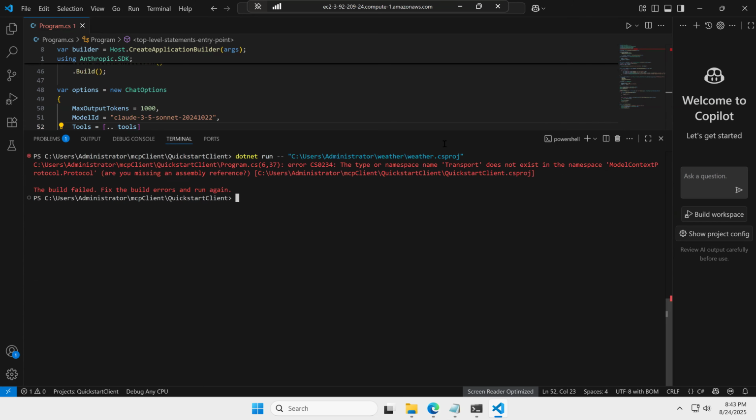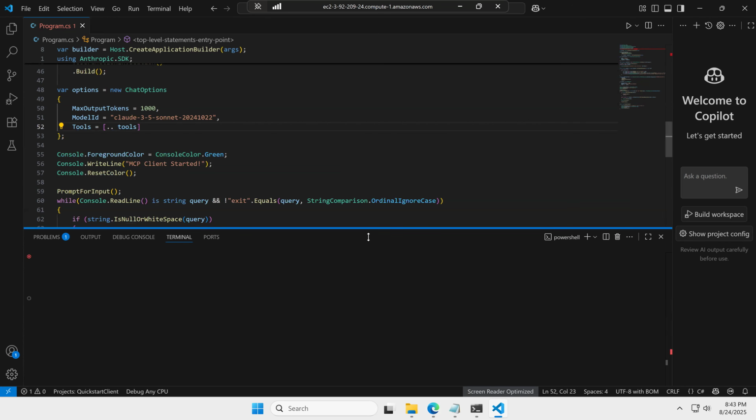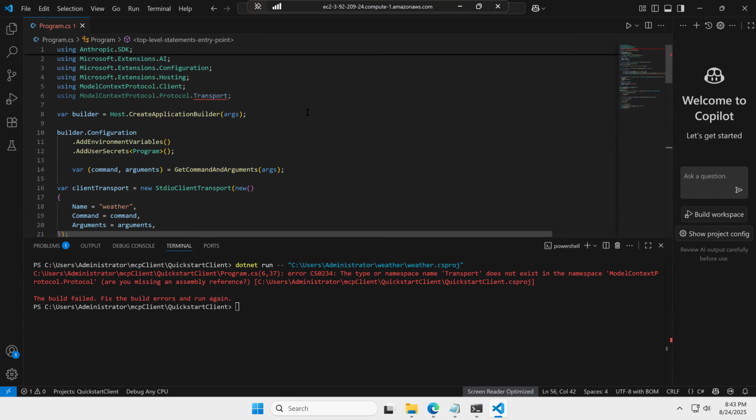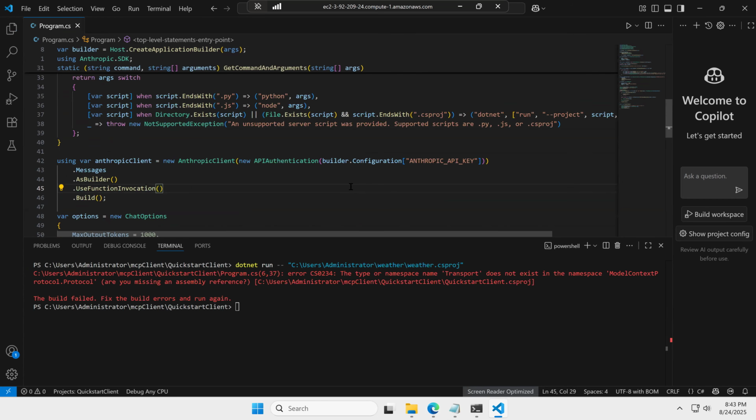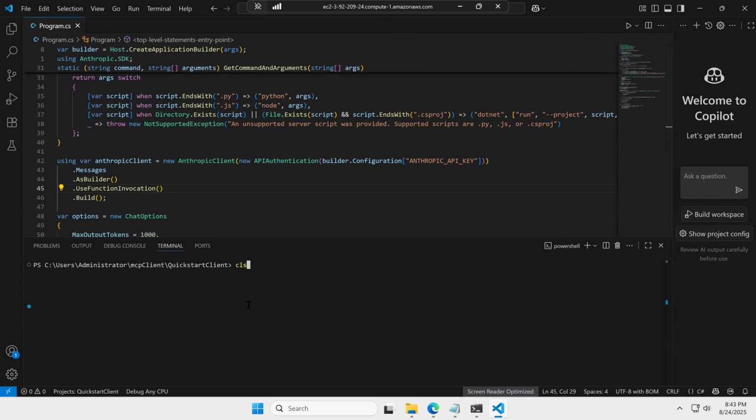Okay, so now it is telling me the type and the namespace transport does not exist. Okay, so we have a bug in the code that we have copied. Scroll up, remove transport. Well, we have actually copied the code from its official documentation, but it seems that transport is not available. So again, clear this and hit enter.